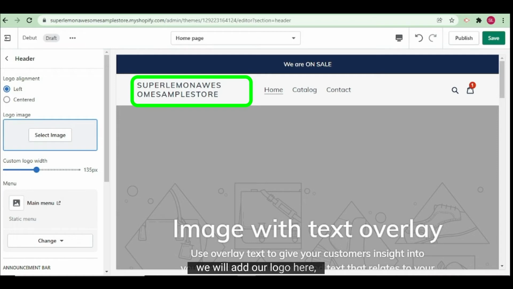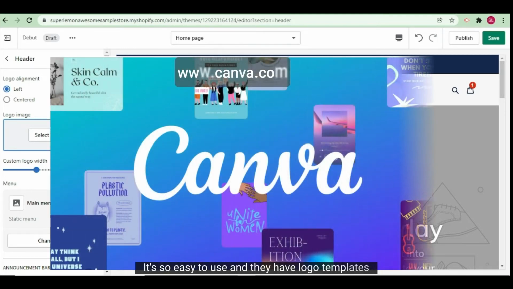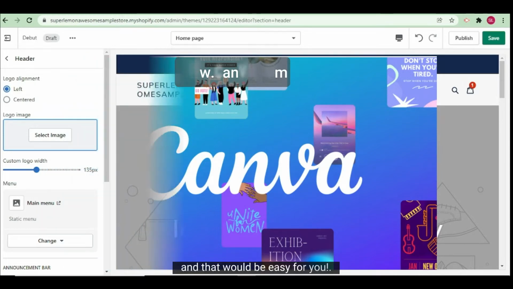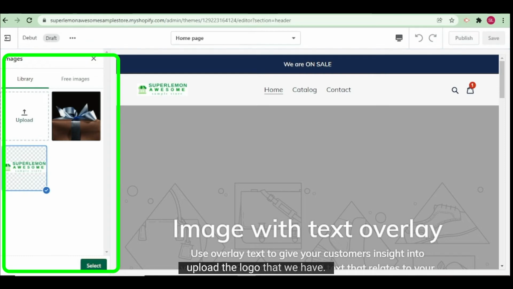Next, we will add our logo here. Guys, here's a tip. If you want to create your own logo, just go to canva.com. It's so easy to use, and they have logo templates which you can set as preference, and there's no need for any professional skills in Photoshop, and that would be easier for you. Now let's upload the logo that we have.